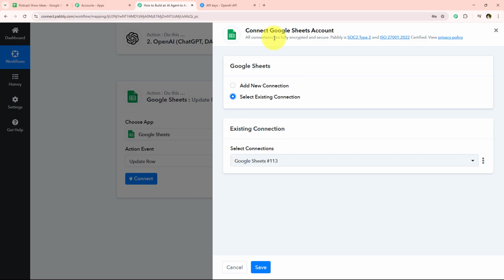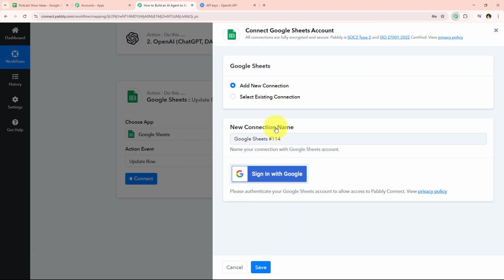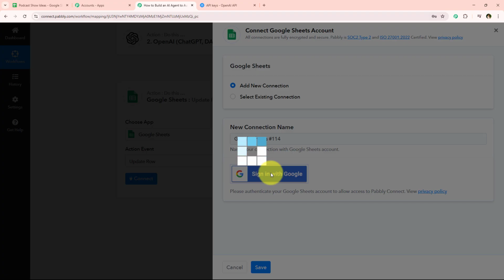So if you have already connected your Google Sheets with your Pabbly Connect's workflow, you can simply click on this select existing connection and then save. But if you haven't, you have to follow me, click on add a new connection. And now we have to click on this blue button which says sign in with Google.